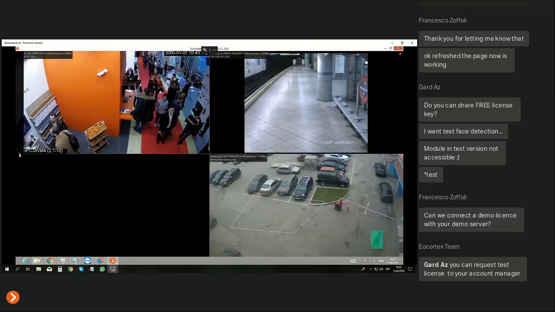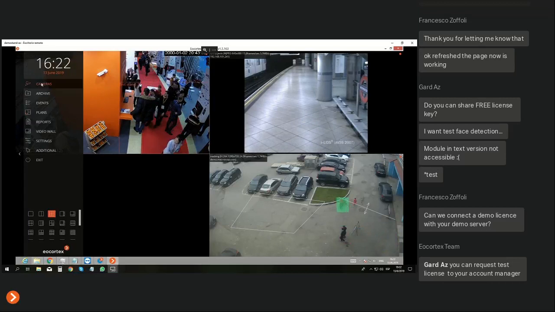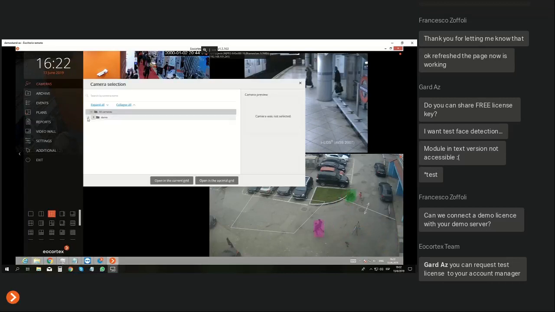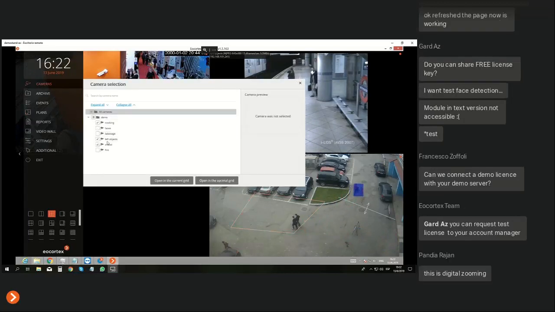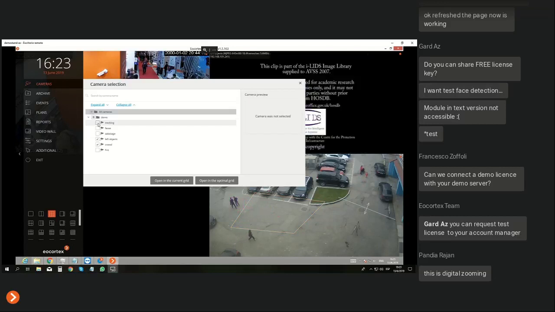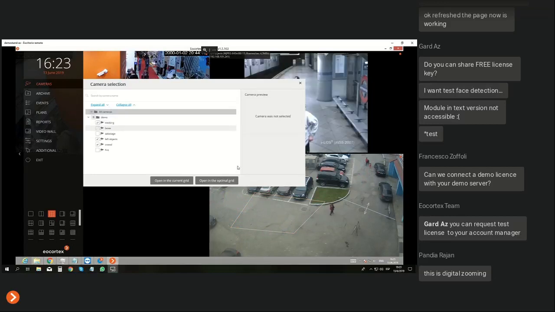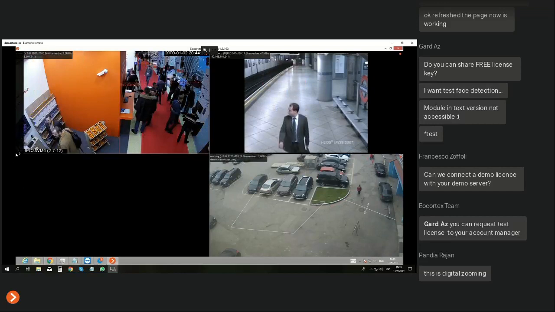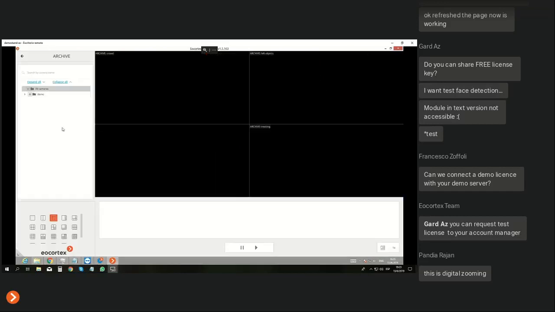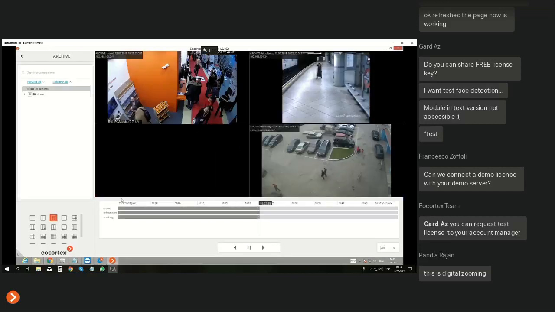Okay, now let's go to the menu. So what do we have here? The cameras. So we have here all the cameras that are active. When you check them, they are going to be seen in the grid. If not, well, they will be active, but nobody will see them. Okay, we can close this.